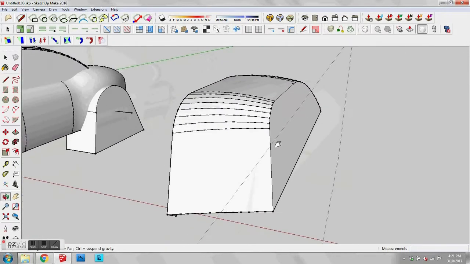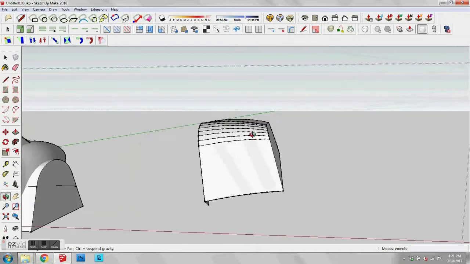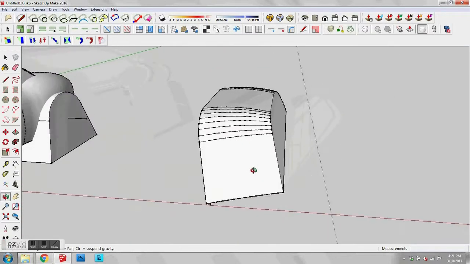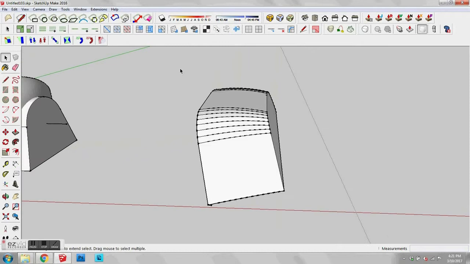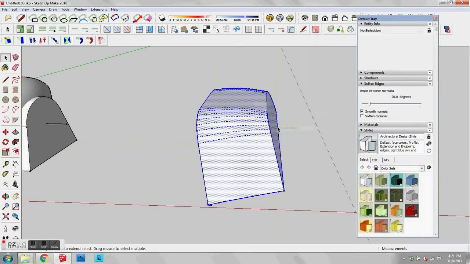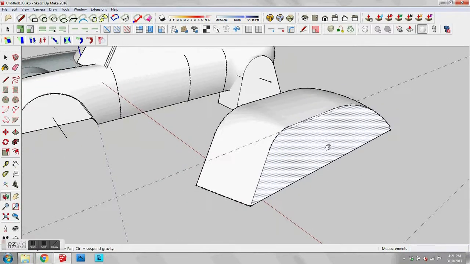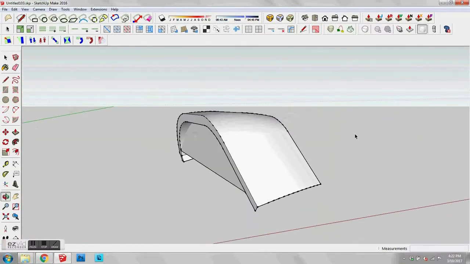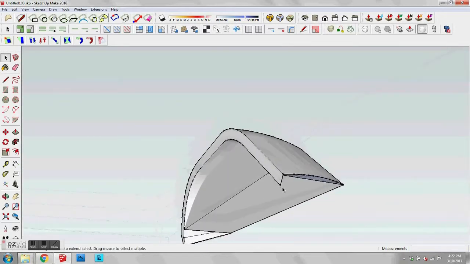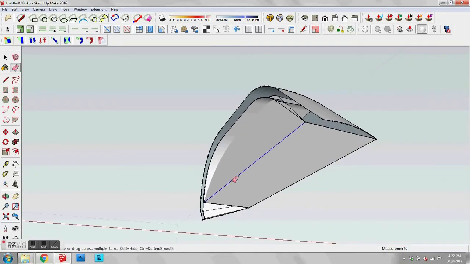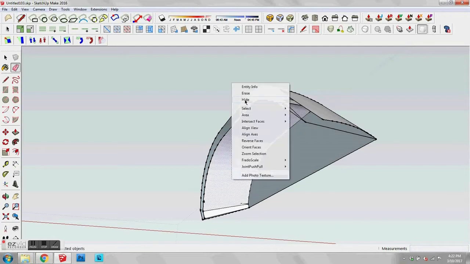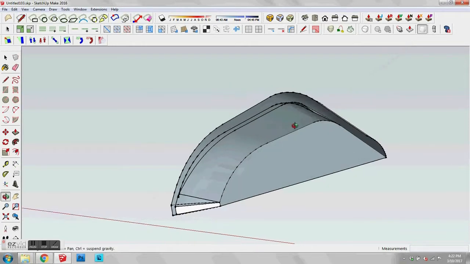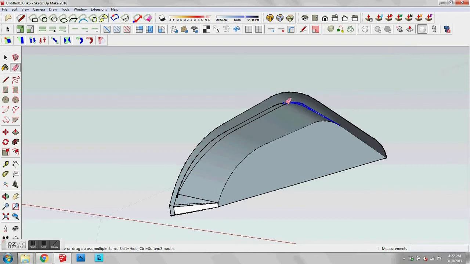Now that's not looking very good like that, but I'll show you how we can clean that up in two secs. I'm just going to select the whole lot, right click and soften all those edges to get rid of all those lines, so that at least it kind of looks like that. While we're like this, I'm going to do some more geometry cleanup. Let's get rid of some of this stuff, because I don't like geometry being left behind and looking crap underneath.